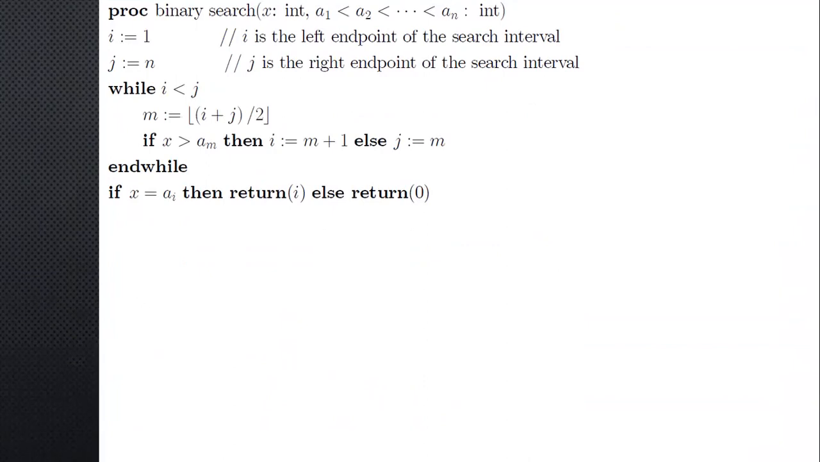What about binary search? This was quite a bit more complicated in theory, right? The algorithm was more complicated to implement. How's that going to pan out for our time complexity? Well, start reading through. i assigned to 1 doesn't count. j assigned to n doesn't count. While i is less than j, that's a comparison. m defined to be the floor of (i plus j) over 2.